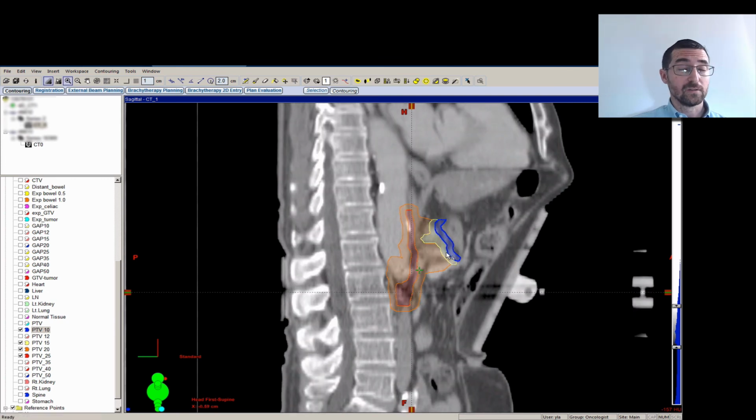So now we finished the contouring and it's ready to give over to physics from dosimetry for treatment planning.